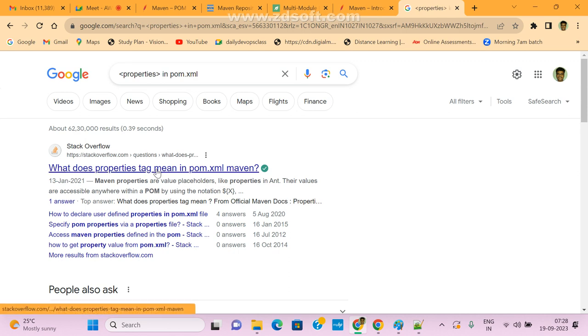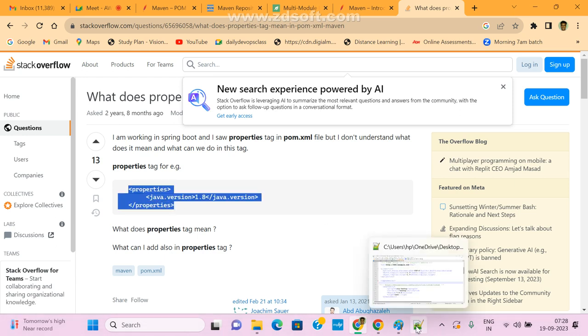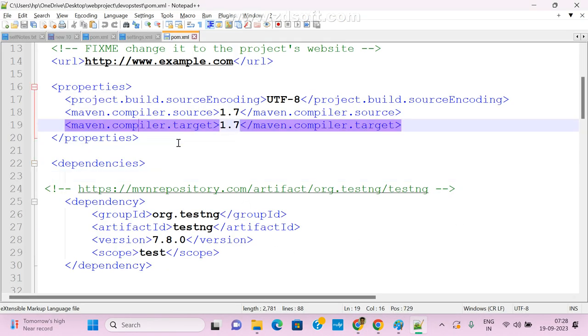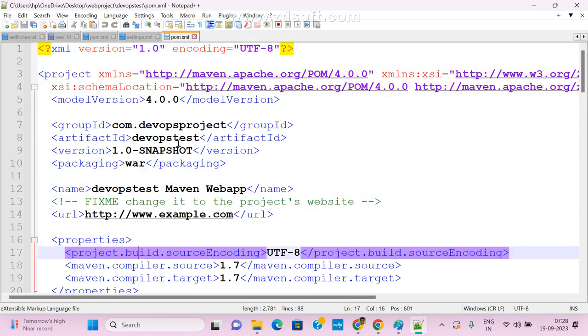So even Maven or Ant, wherever you want to pass values, see here, properties, Java version, how to configure. For example, this is my pom.xml file. Okay, so this pom.xml file, we have to execute only on Java 8. I don't want Java 11. Now got it? This is very simple only.